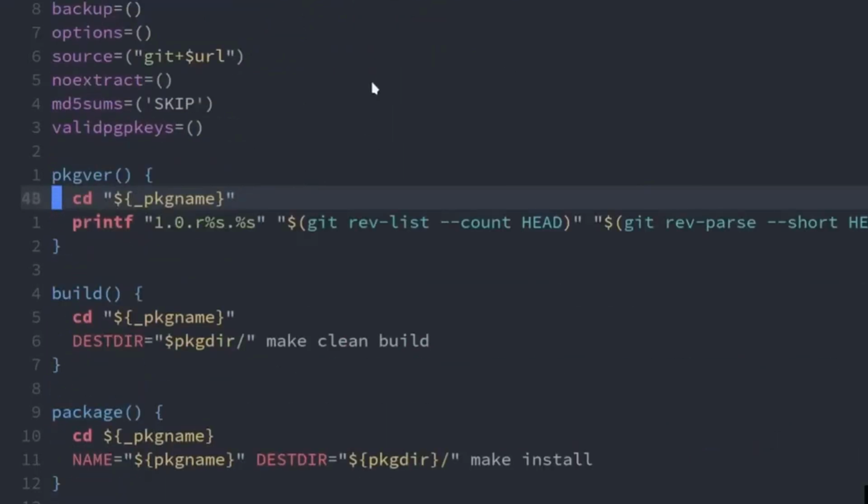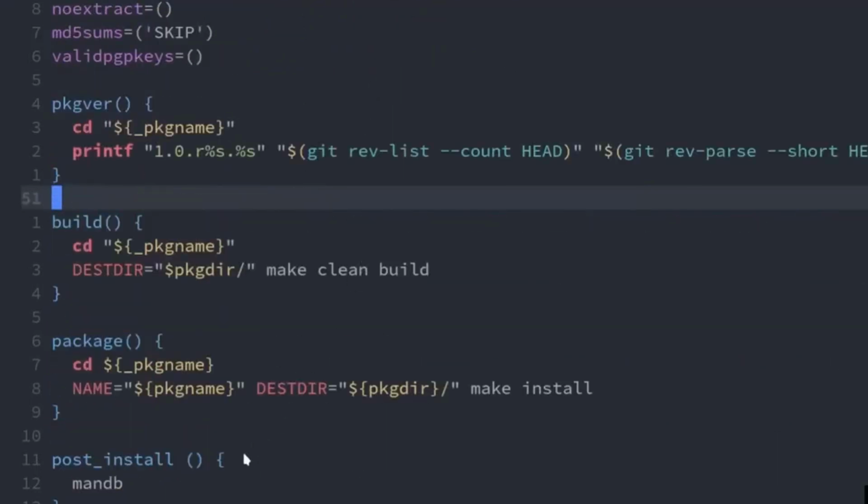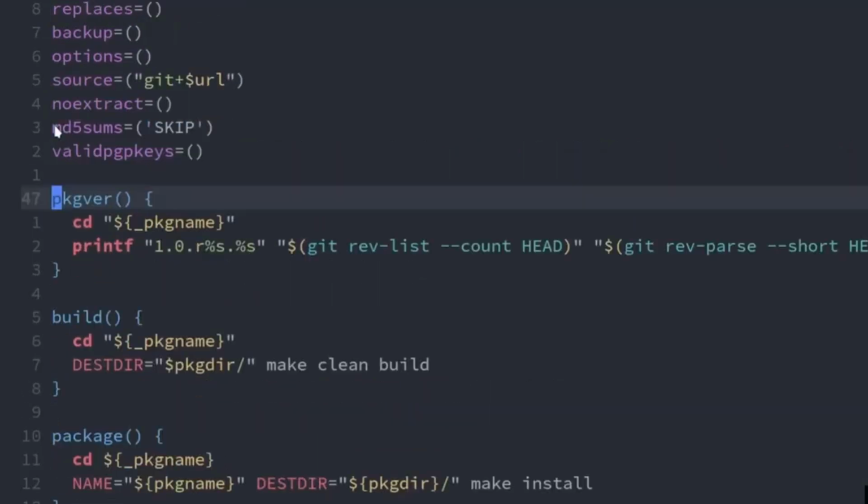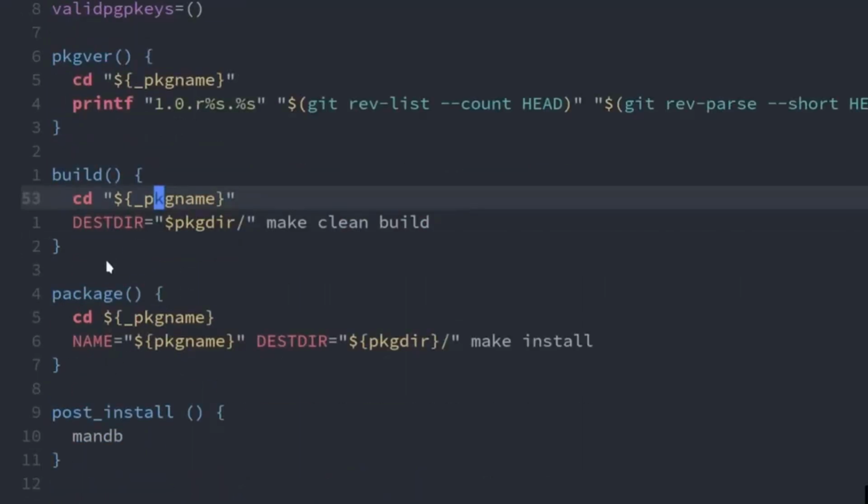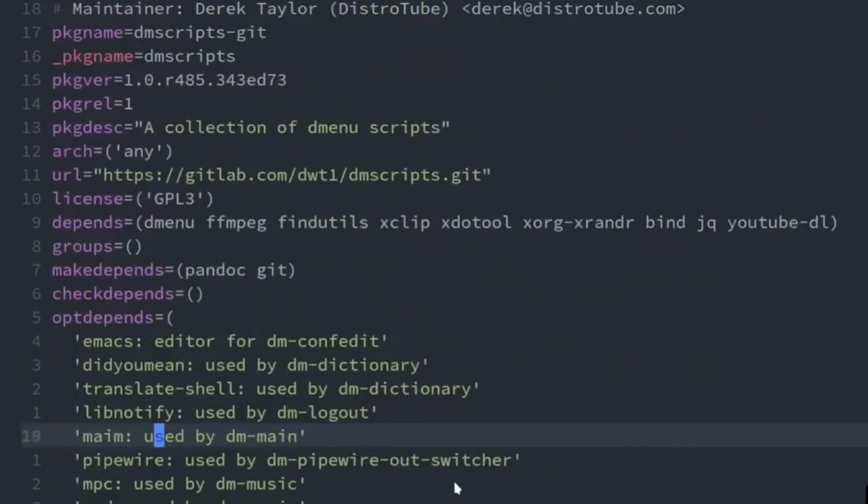And then once you get past all these variables that you assign, you have 3 or 4, maybe 5 different functions that you could include. For me, I include a function here called pkgver for package version. This automatically updates the version of the package for this particular program. Then build is a function to build the package, so it does a make. And then the package function actually does the make install, so it actually installs the package. I also have a post install function that does a mandb, because I do include a man page with dmscripts. So that is a PKGBUILD.